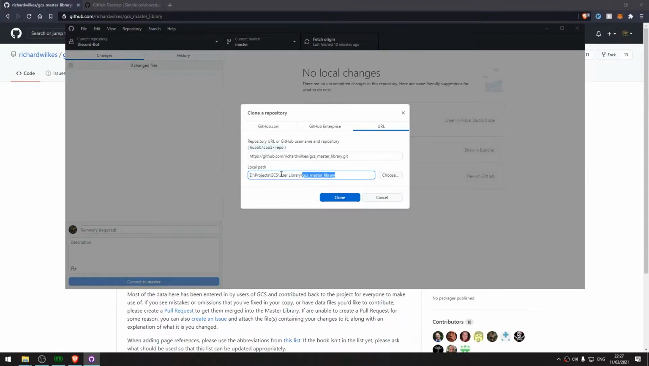what I'm going to do here is change the local path that the repository will be cloned into. If your directory is not empty, you will need to empty it before cloning the repository. Now I'm simply going to press clone.